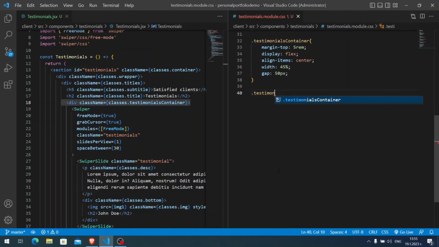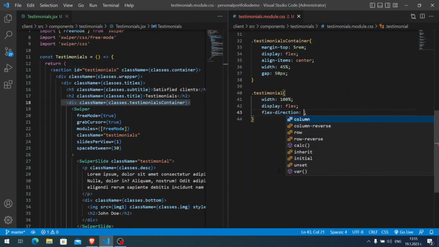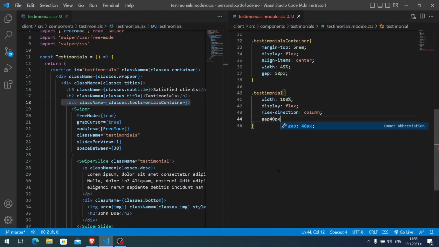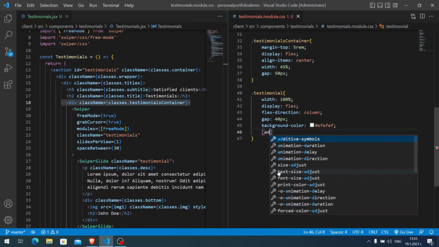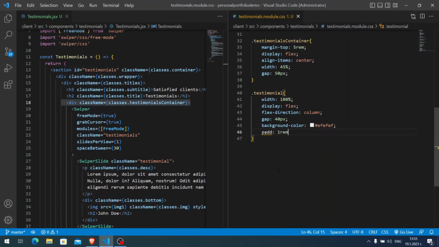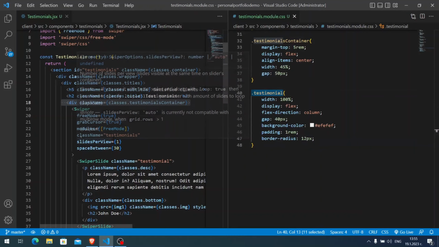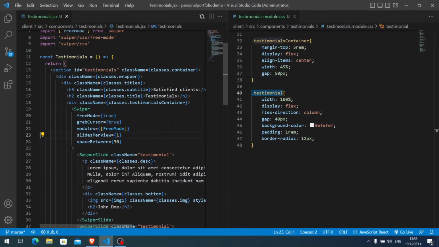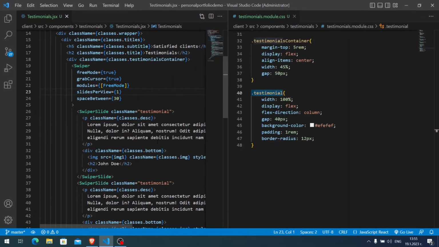So dot testimonial is going to have here width of 100%, display of flex, direction of column, gap of 40 pixel, background color of EF, padding of 1 rem, and here we have border radius of 12 pixel. So here we only style the testimonial but not testimonials. So I can just remove this class name because I'm not going to style it directly. Okay, so this is for the testimonial.